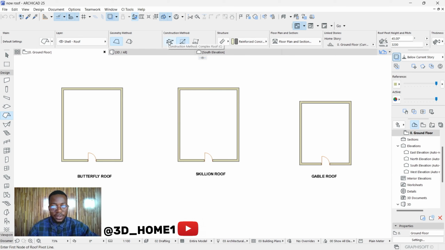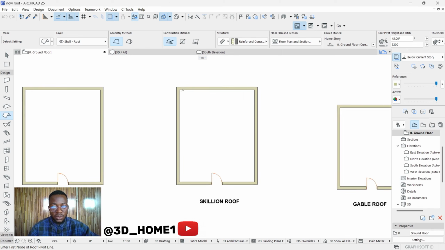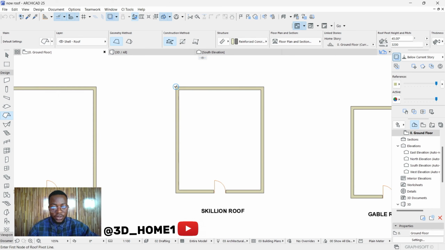Just select this first one. Once you select it, the first line is your starting point. I want to use this as an example. The next thing it asks you is, where do you want the slope to face? If this is the starting point, do you want the roof to go this way or this way? Anywhere you click is the direction of the roof. So let's click the right hand side.